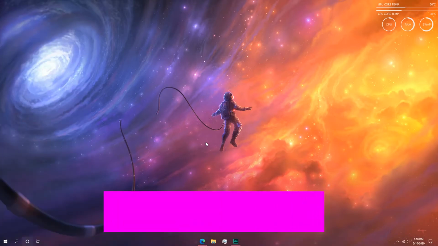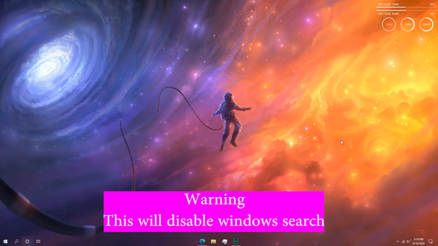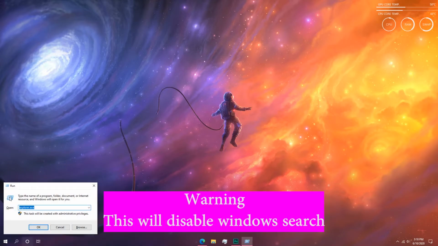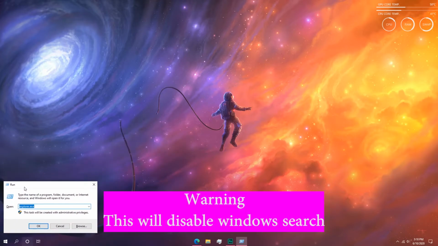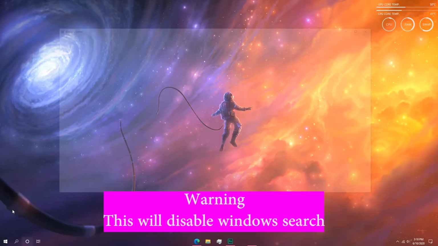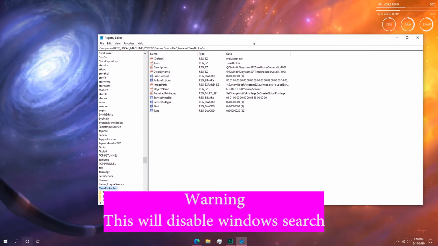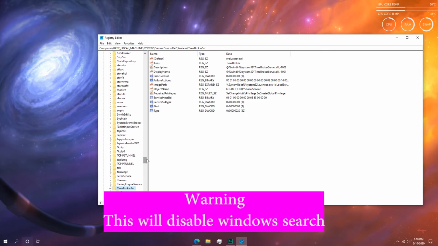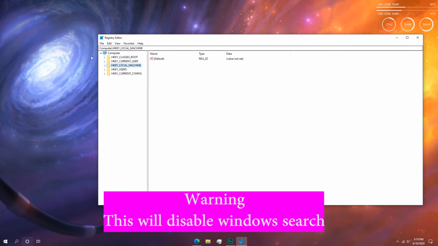So to do this fix, you have to press Windows button and R button on your keyboard, and it'll pop up this run window. In the text box you have to type regedit and press enter, and you will get registry editor. Now if you haven't opened this at all, you will see something like this. So you have all these folders and then there's a blank space here.